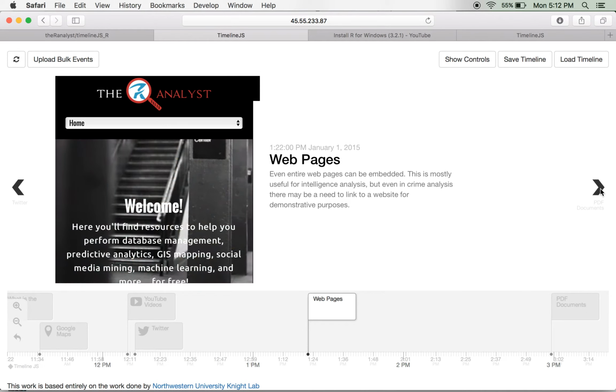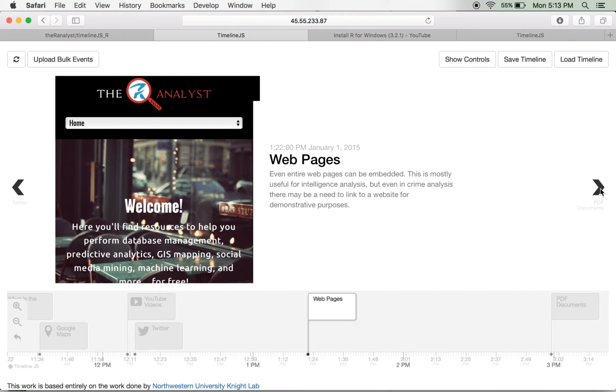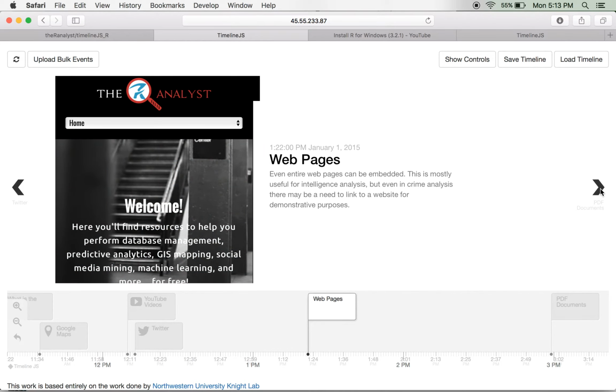So again, I don't know how much use websites would have in crime analysis, but in intelligence analysis, when we're looking at companies that might be shell companies or something like that, it's nice to have the web page and show like this is where it looks a little faulty, or this is where the web page says this, whatever.